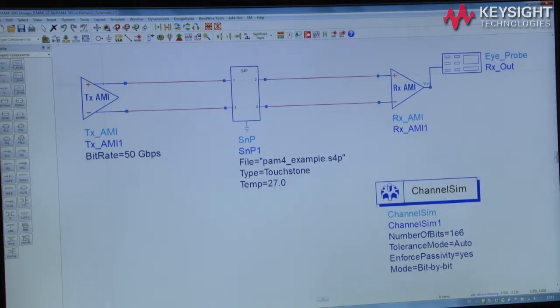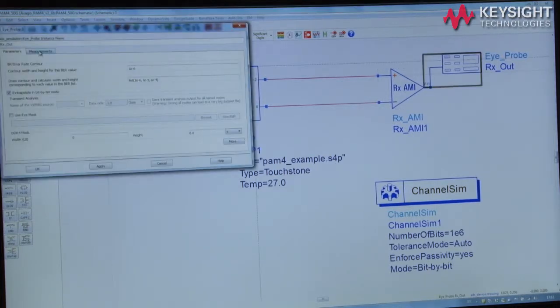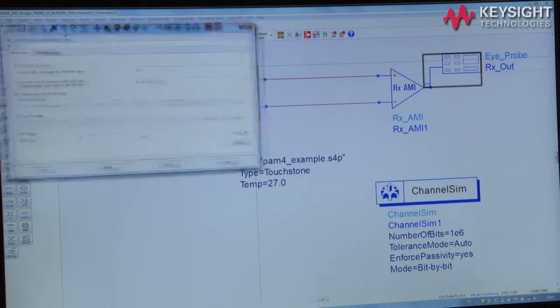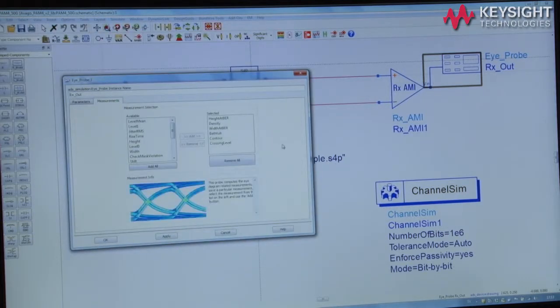On top of that, we have also other parameters that are suitable for different types of equalization. Channel simulator controller is set to simulate 1 million bits with bit-by-bit mode. At the output of the receiver, we have the iProbe, which is our measurement controller, actually measuring the stuff. And the selected measurements are depicted on the right-hand side column.